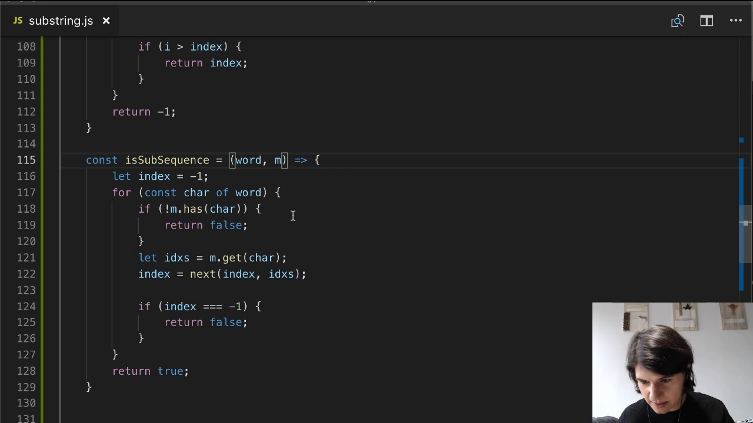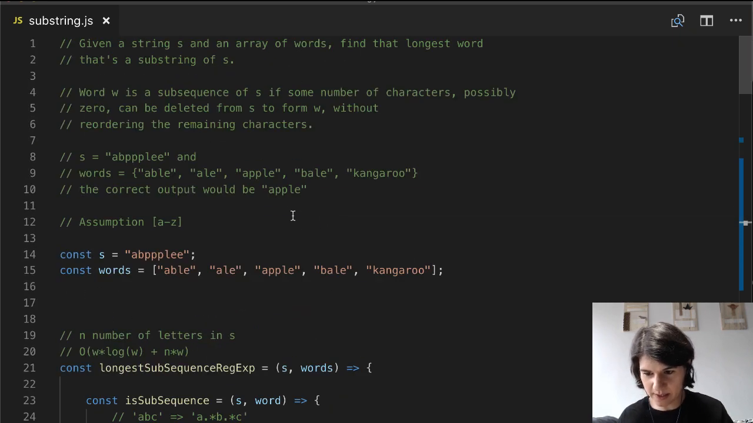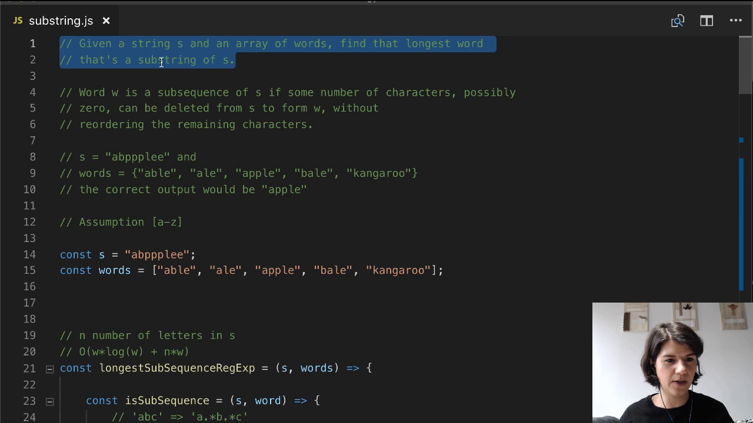Hey, Master Beatrix. Yeah, so we're solving a simple coding problem.